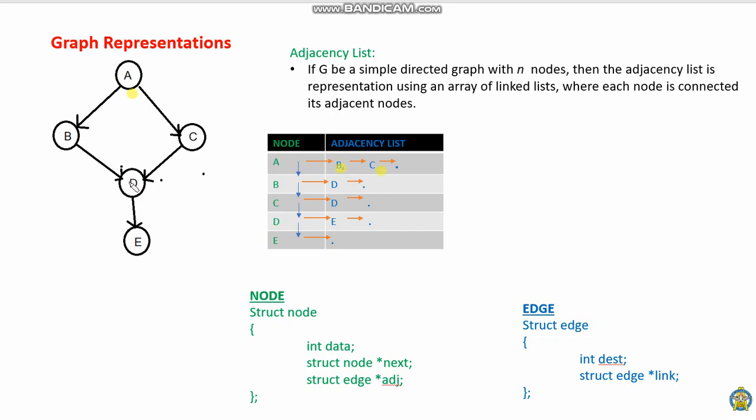Similarly, B's neighbor is only D. C's neighbor is only D. D's neighbor is only E, and E has no neighbor, so it is null. And we connect every node to the next node in the list in order.